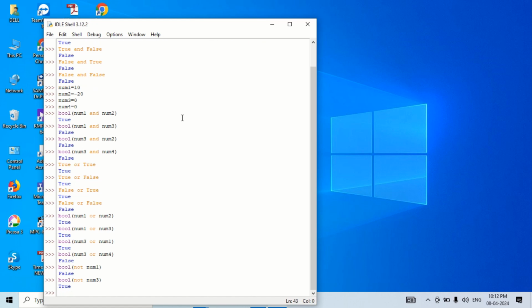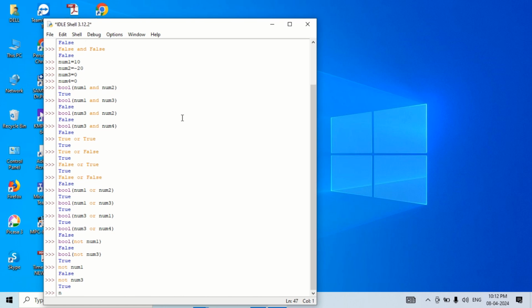Even you can directly write like this, not of num1. You get false. Not of num3, this will be true. Not of num2. num2 is minus 20, that means it is true. So not of true will be false. So this is just a simple example in interpreter mode. We have executed with respect to logical operations.